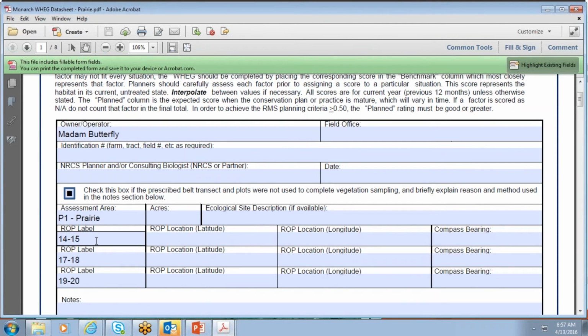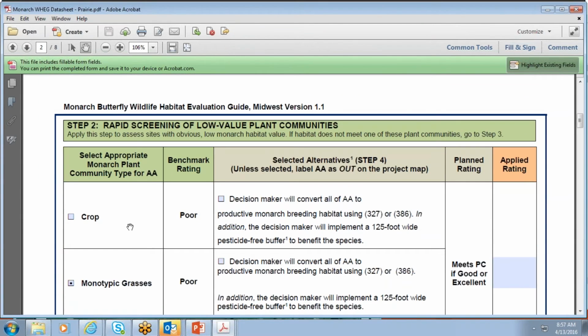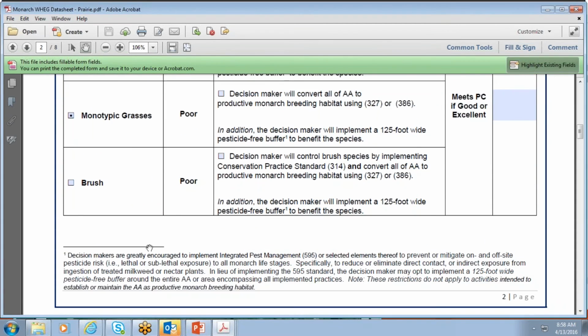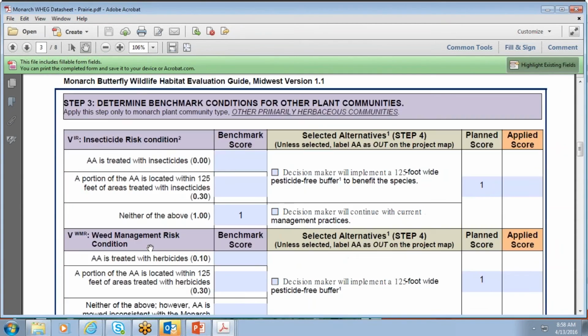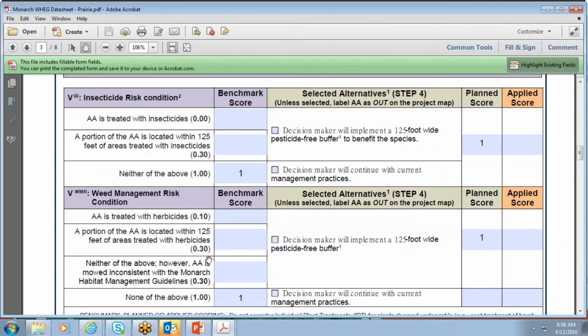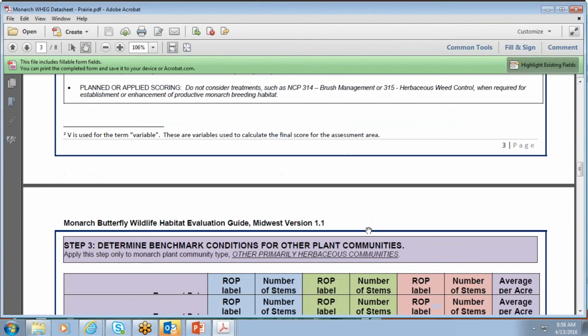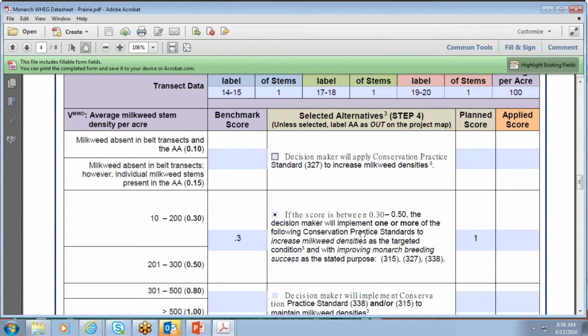So once again, we go through the data sheet. Whatever we labeled our assessment area, I just put P1 for prairie, the ROP labels, and then we can skip through because we can't call it crop, monotypic grasses, or brush because we have forbs. Our insecticide risk condition, because it's in CRP, is basically a 1. There are no insecticides. Not treating it with herbicides, so that's also a 1. So we get 1s for both of those first, and then we do our transect.